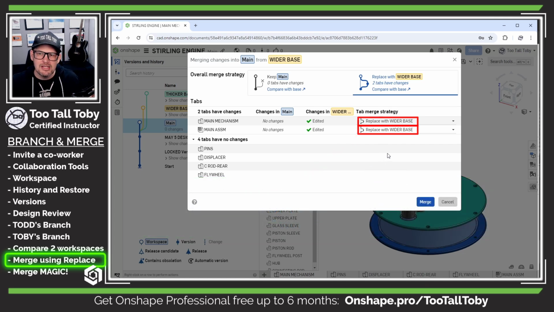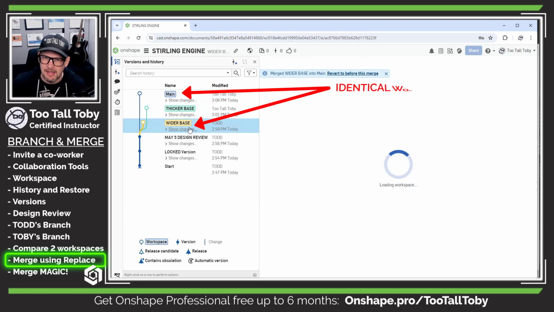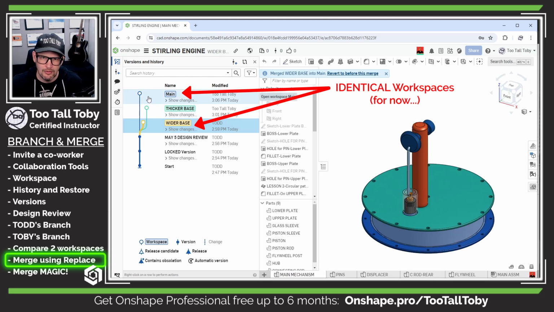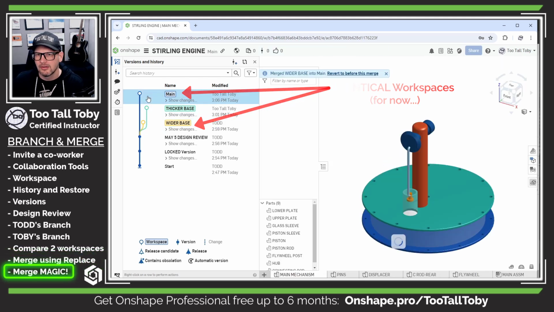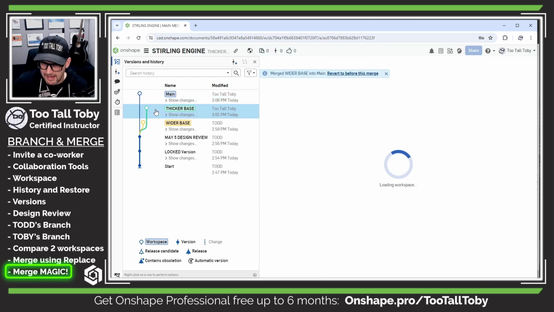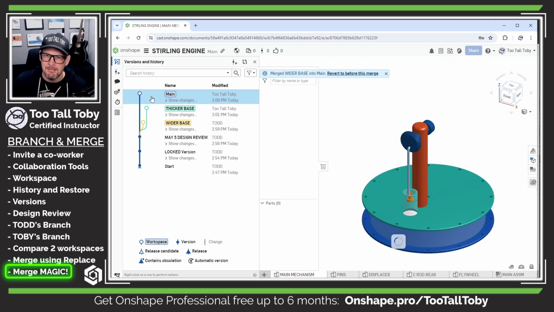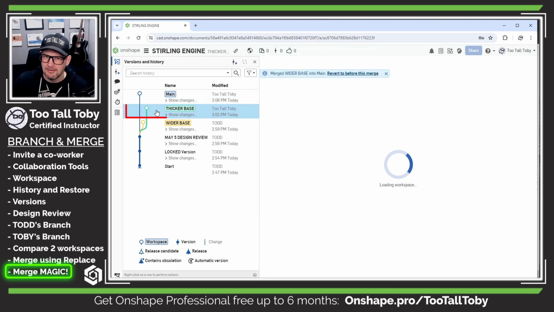And so all these changes from the wider base have been approved, and we're going to push them into the main workspace. What we end up with is basically just a duplicate. We have the main workspace and we have the wider base, and they are identical workspaces. But now we want to bring in the changes from the thicker base. So basically we want to merge the thicker base and the wider base. The wider base has already been copied into main, so we're going to merge the thicker base into main.